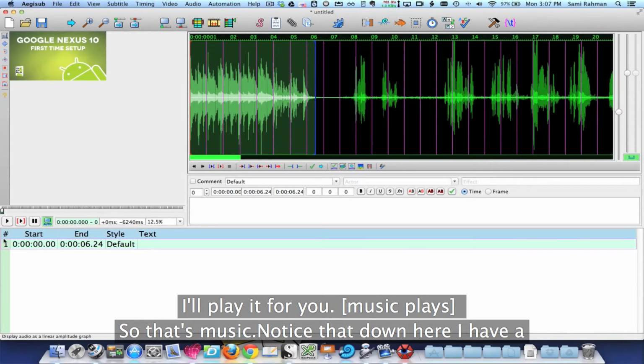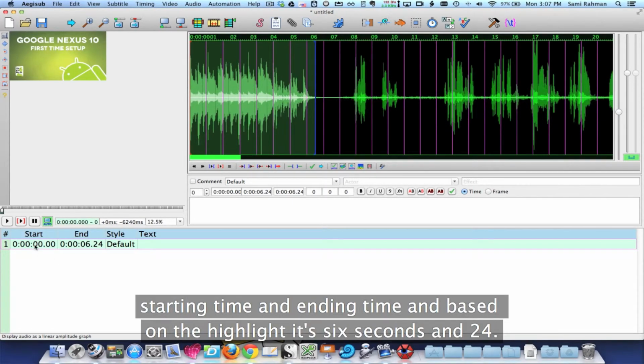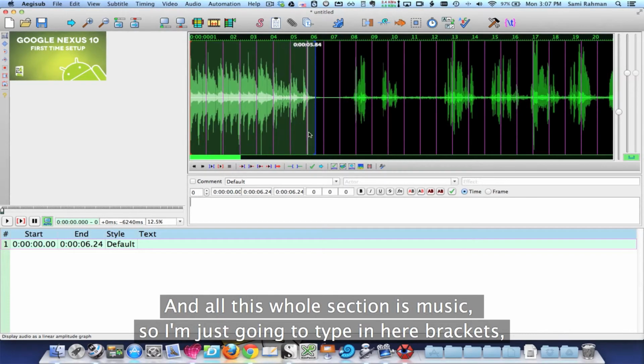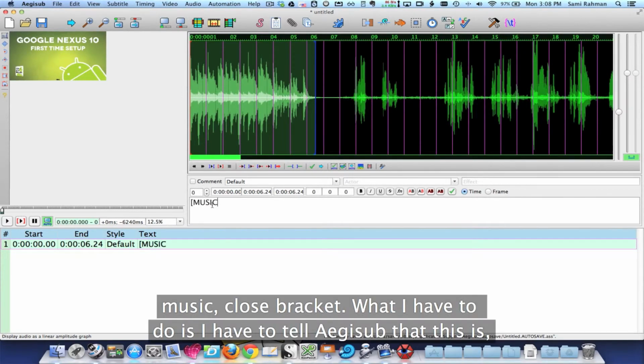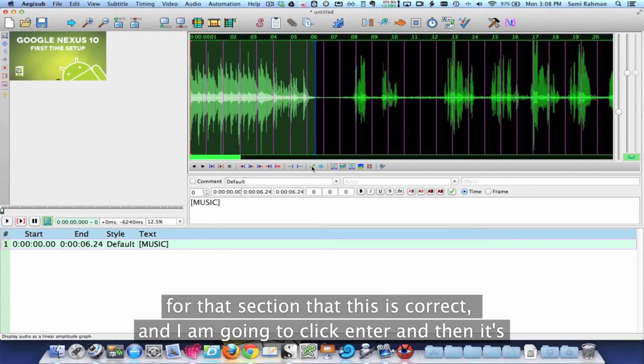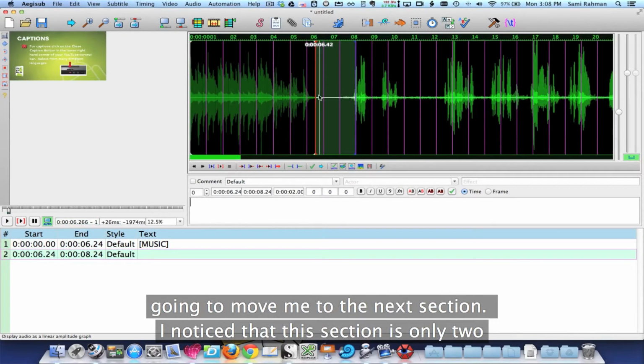So that's music. Notice that down here I have a starting time and ending time, and based on the highlight, it's 6 seconds and 24. All of this whole section is music, so I'm just going to type in here, brackets, music, close bracket. Then I have to tell Aegisub that this is correct for that section. I'm going to click enter, and then it's going to move me to the next section.